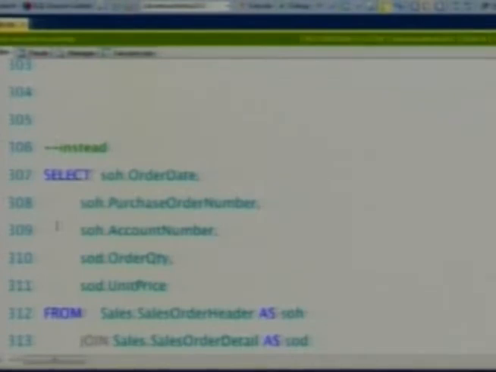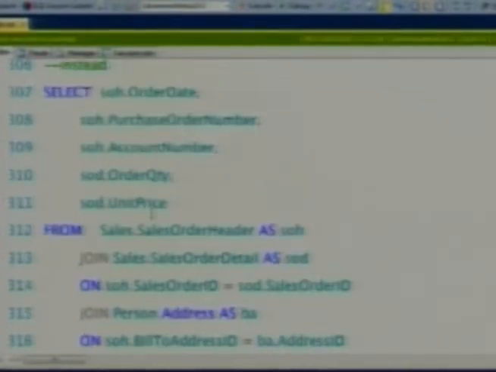Grant, is there a certain way to write them properly so they actually work? Yes, it's called a select statement. Let me show you that.